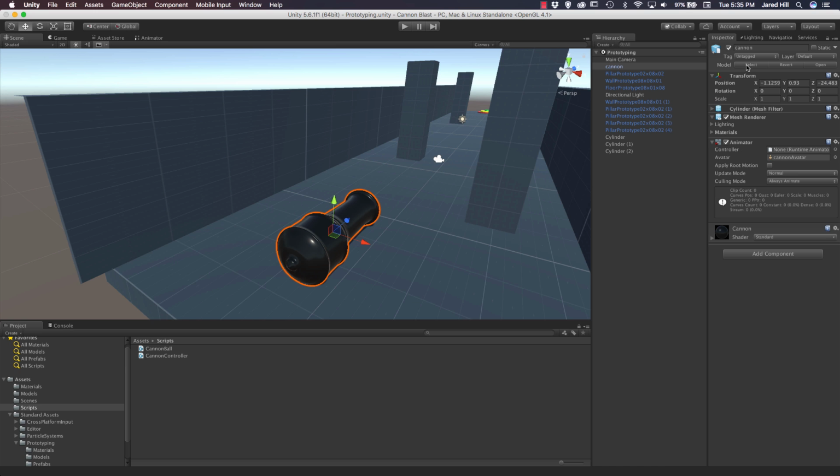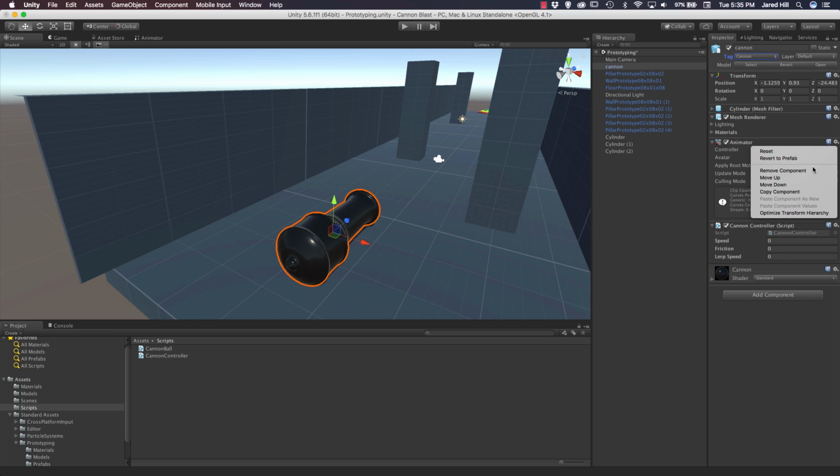Now that we have created our tag, we actually need to add it to this game object. So we can click on tags up here and click on cannon, and now this game object will be tagged as cannon. Now what we want to do is add a component, and the component that we want to add is our cannon controller. As you can see here, I've got an animator on this object, which I don't really need, so I'm just going to remove this component.